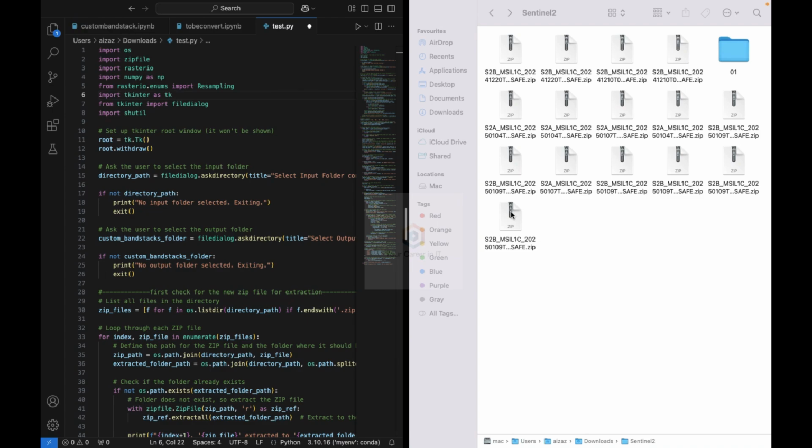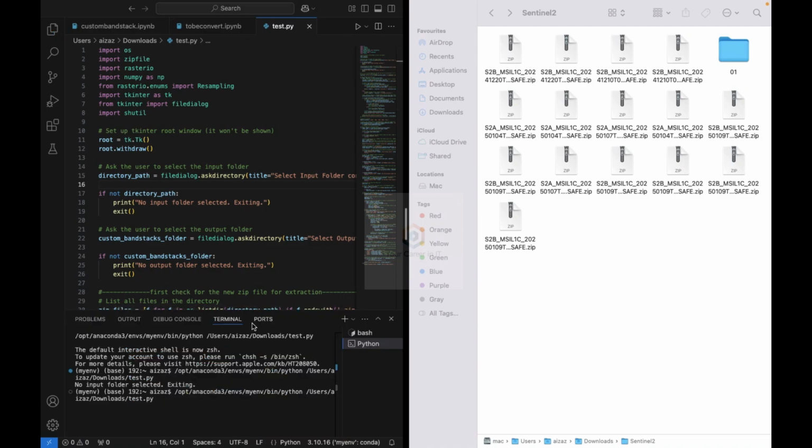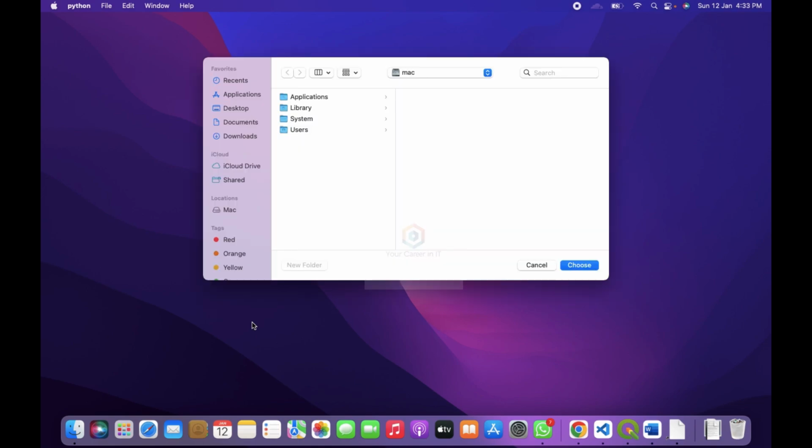Before explaining the code, first I will run the code and show you how it works. So on the right side, as you can see, the zip folder which is downloaded from the Copernicus website. These are the Sentinel-2 data. Now run the code. Now it will ask for the input and output directory.